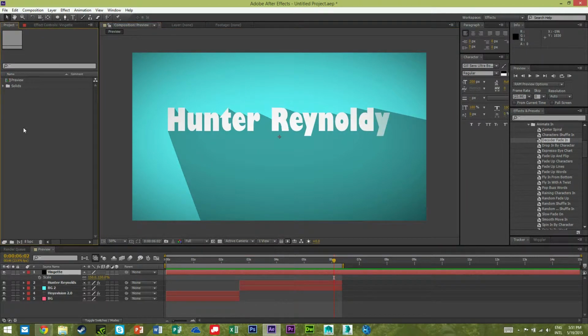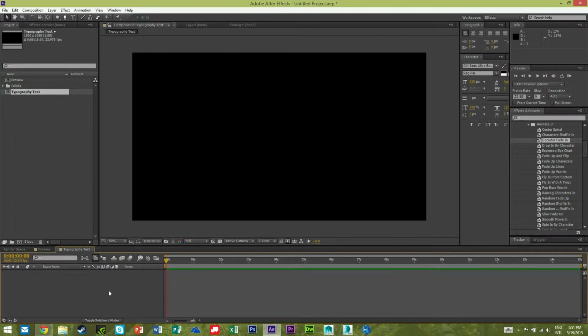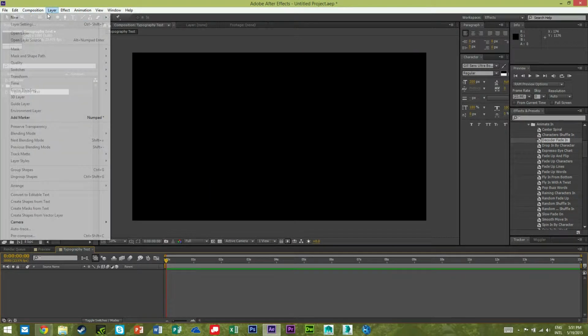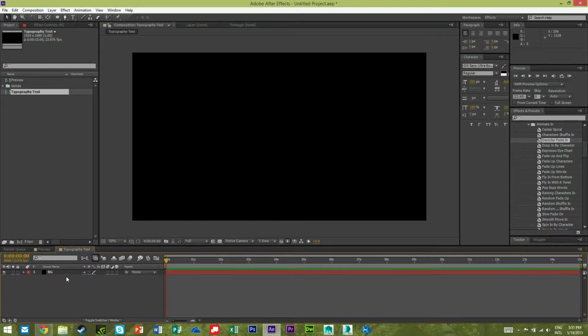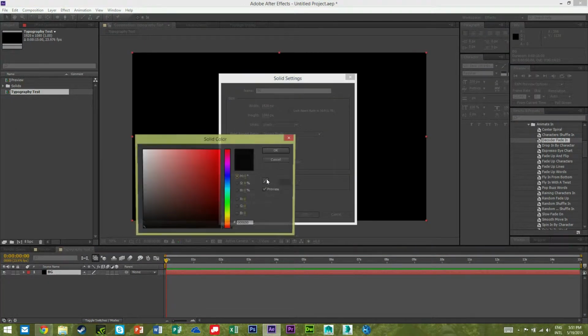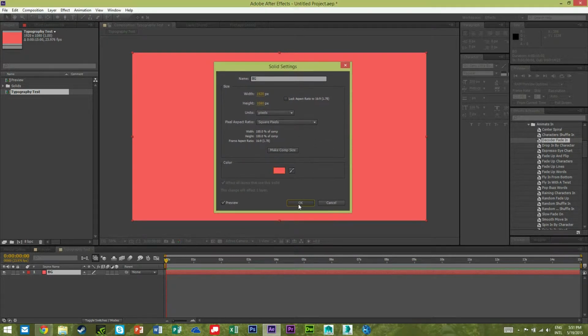First thing we want to do is create a new composition. I'll just name it Typography. Doesn't matter the time. So now, if we go to Layer, New, Solid, Control Y, we want to create our background. Just name it Background. So once we've done this, we can open the solid settings. And let's change it to a more playful color, like red. Maybe a darker red. Once we do this, we're good.